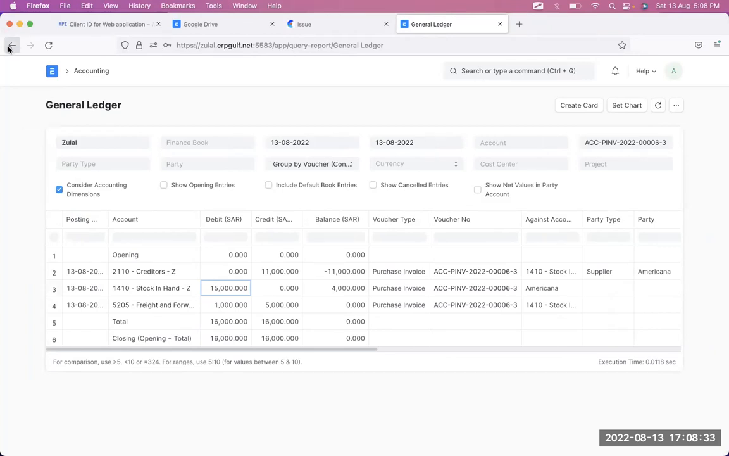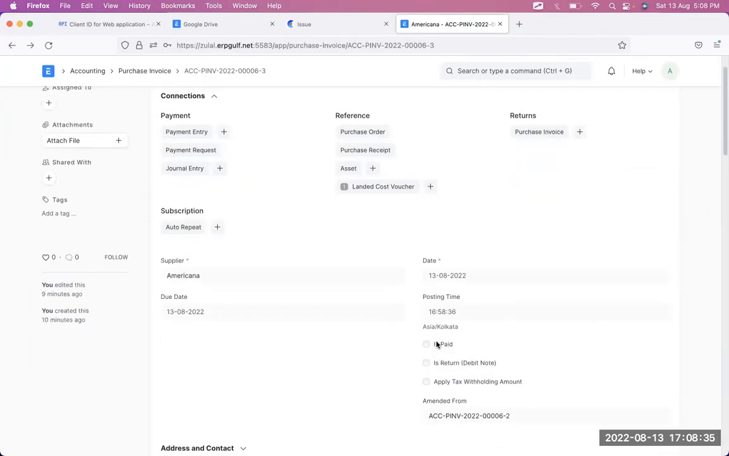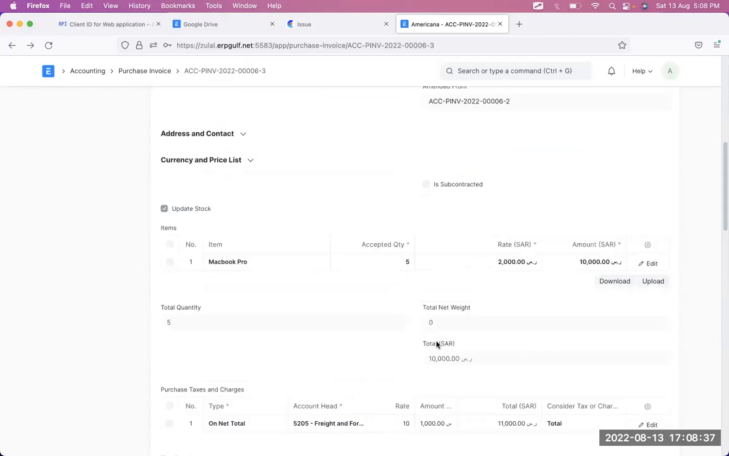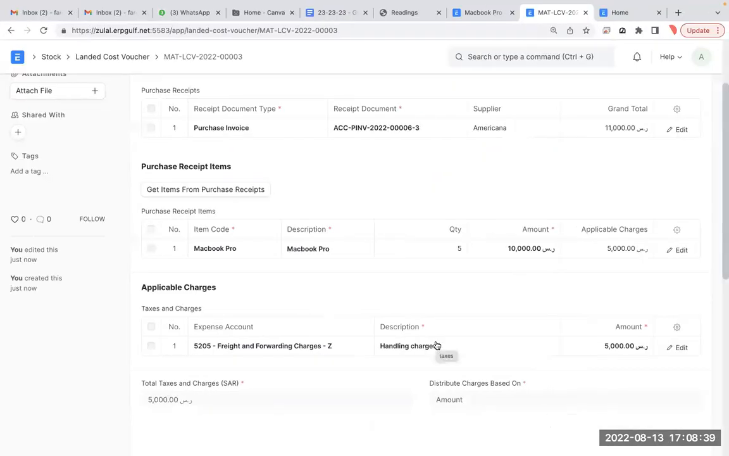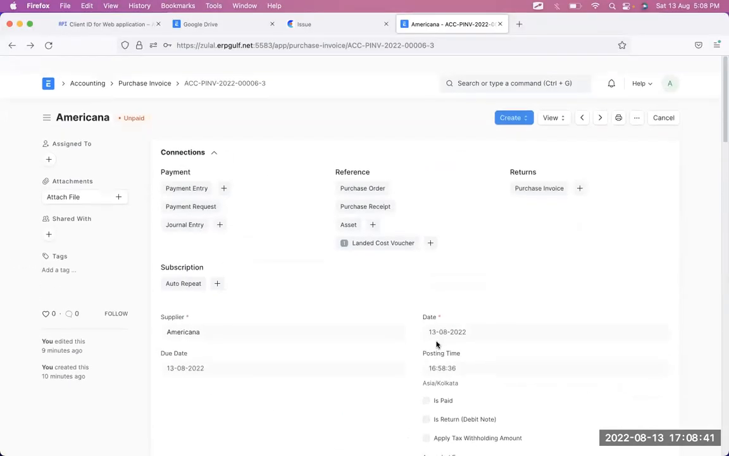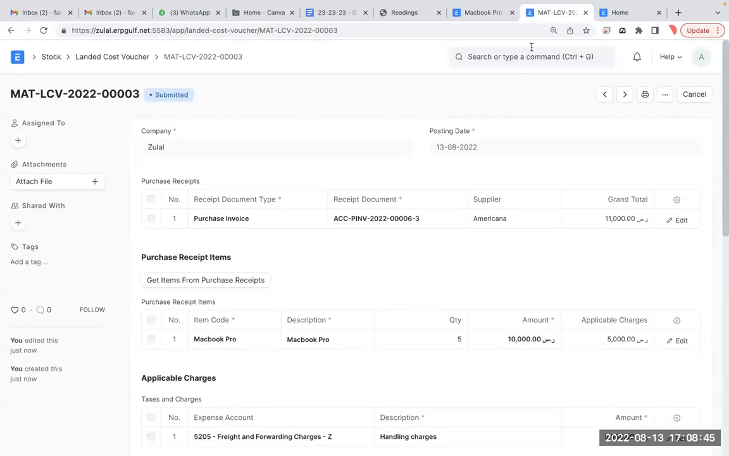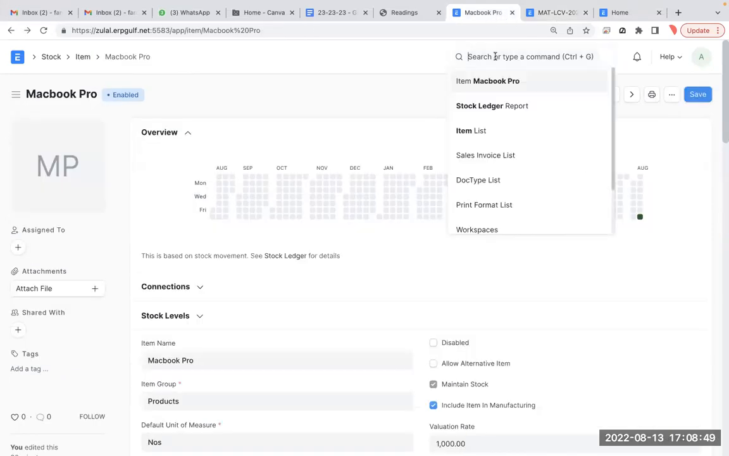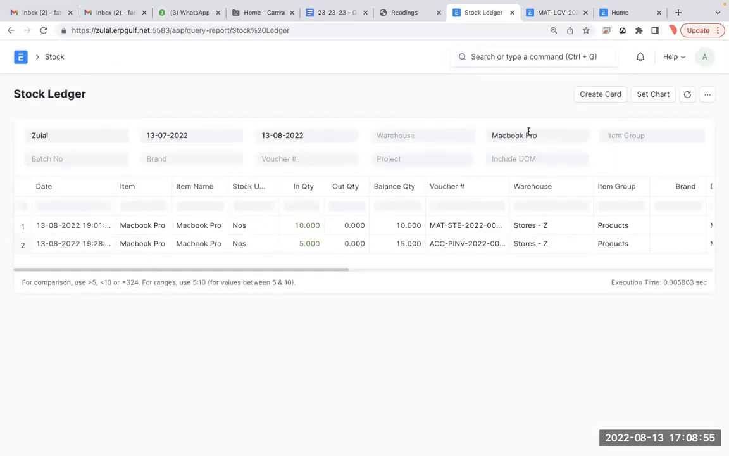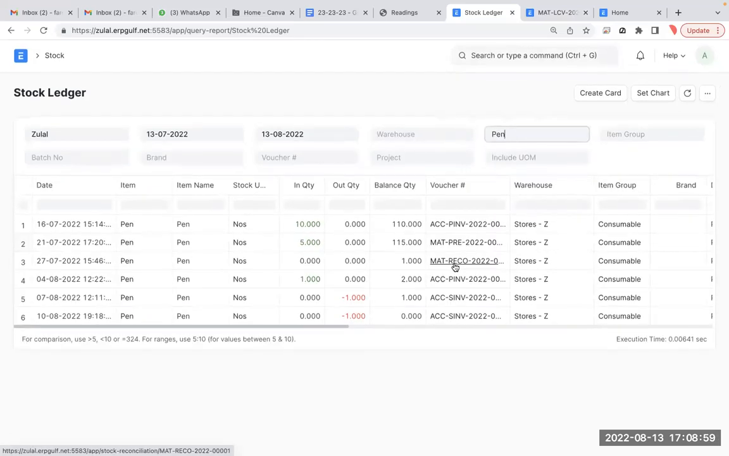Now, one thing I want to tell you in this. For this item, I don't have anything to explain, but for the stock ledger, I'm taking it from some other place. I'm taking some other item that I used to explain.